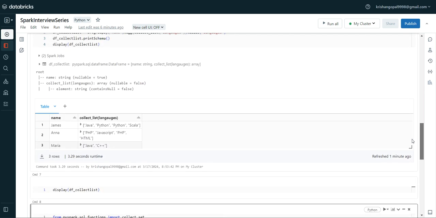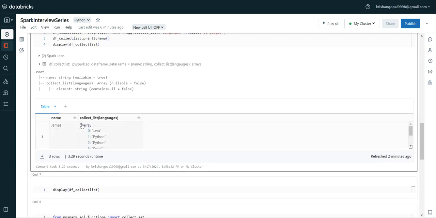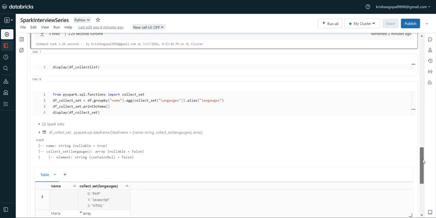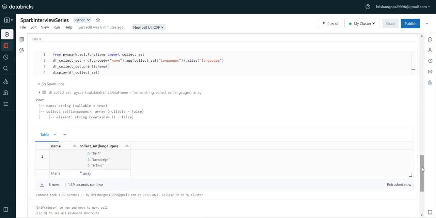When you have seen that, collect list has a repetitive value, but collect set doesn't have a repetitive value. So this is basically the difference between collect list and collect set. Collect set doesn't have a repetitive value. I hope you are getting this point. Please let me know if you have any doubts. I think this is a very simple problem, collect list and collect set.